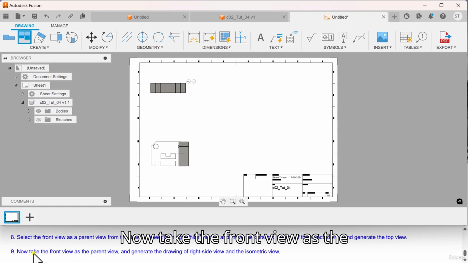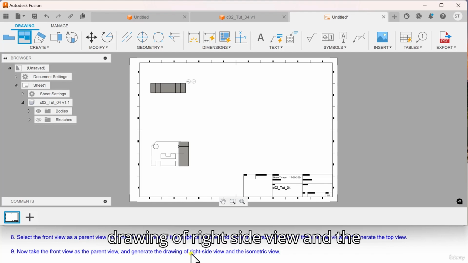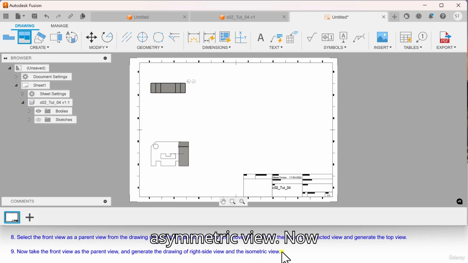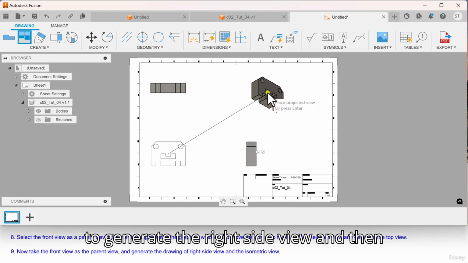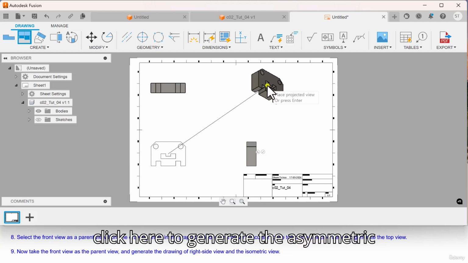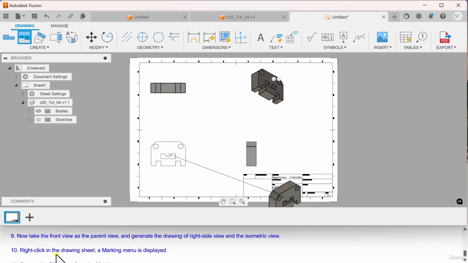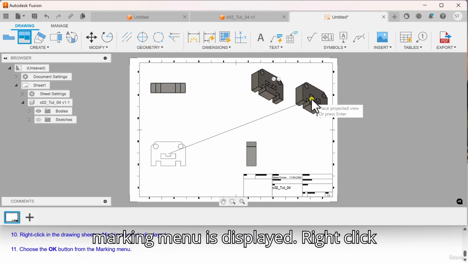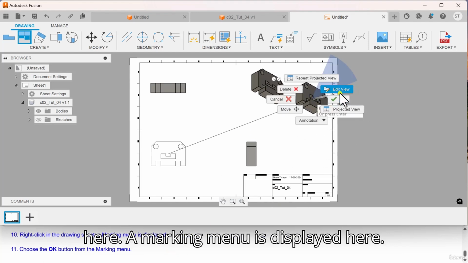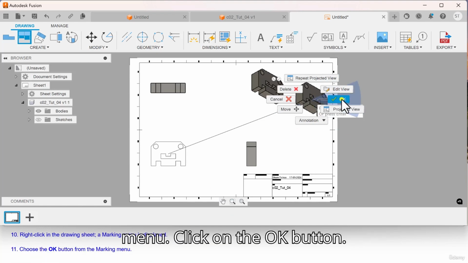Now, take the front view as the parent view and generate the drawing of the right side view and the asymmetric view. Click here to generate the right side view and then click here to generate the asymmetric view. Right click in the drawing sheet, a marking menu is displayed. Choose the OK button from the marking menu.